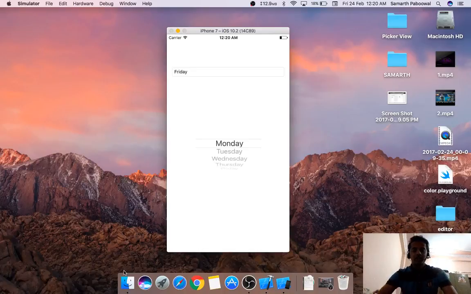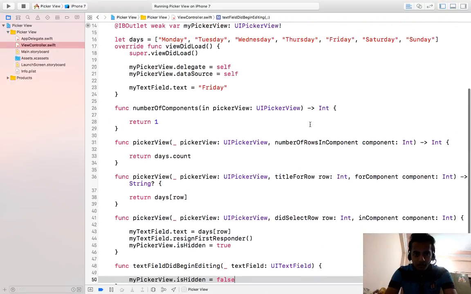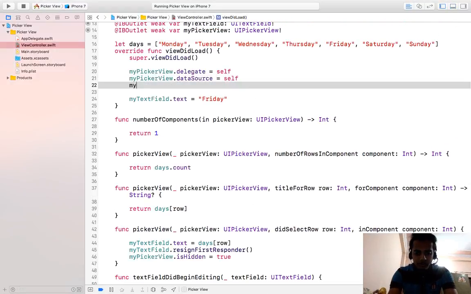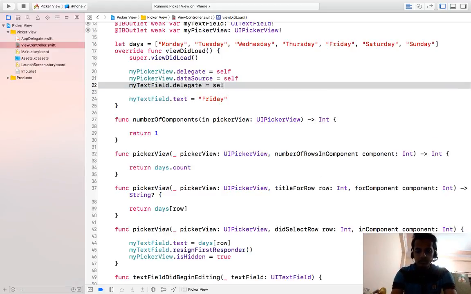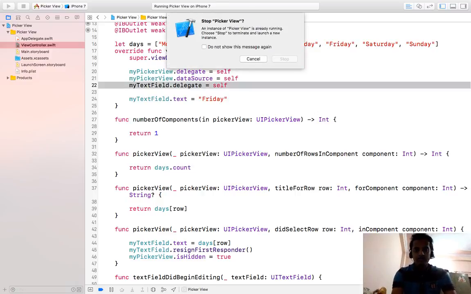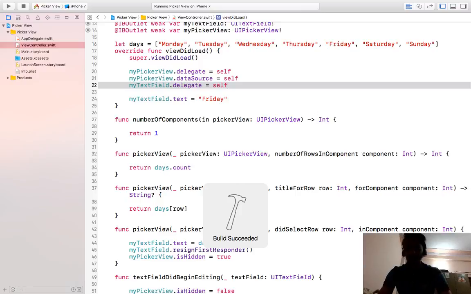Okay, so you can see that by default Friday is coming, and let's select Tuesday, and you can see that it is automatically hidden, and let's click the text field again. Okay, so it is not showing up, so let's see what is wrong. Okay, so I think I again forgot to set the delegate for the text field. We can do myTextField.delegate, and it should be equal to self. And now let's run the app again, and now it should work for us.